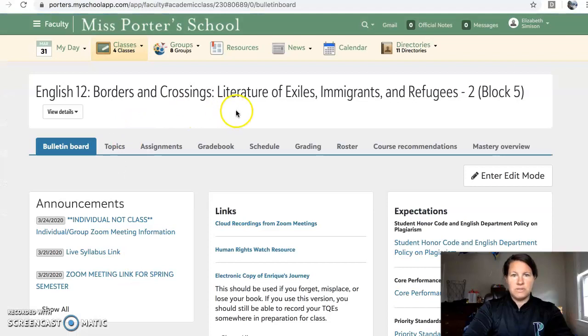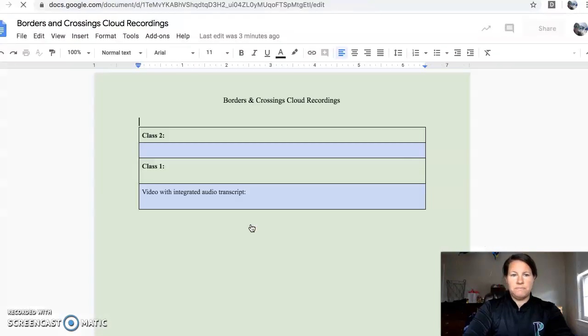So now when students go onto the class page, what they see right here in the middle is the cloud recordings from our Zoom meetings, and that would bring them to the page that I just showed you.